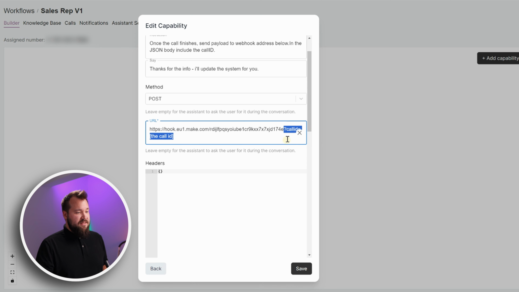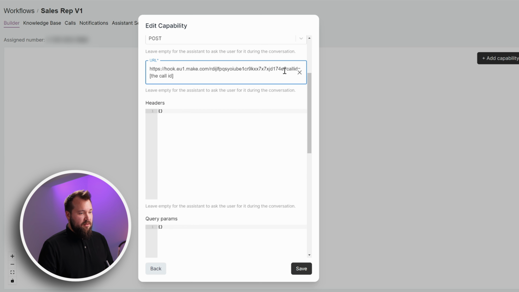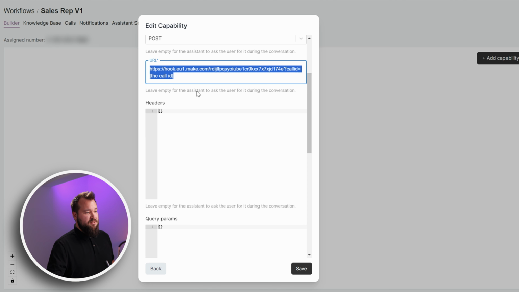But I want you to notice this. You see how I've added a question mark, call ID, and then we have an equals sign. And then I've given it the call ID. You have to remember that you're kind of speaking to a model here. So the call ID needs to go there.